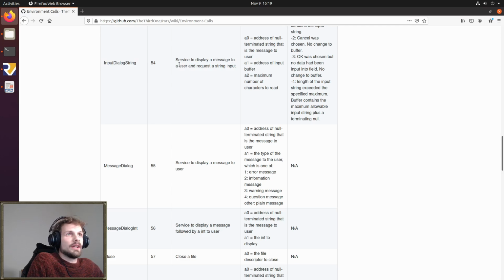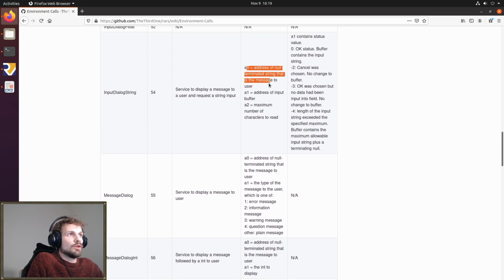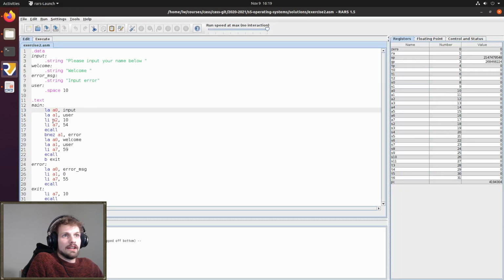That's the first thing we want to display, system call 54. A0, the address of the message that we will display. A1, the address of the buffer, where we need to put a name. A2, the amount of characters that we want to read. A2 is obviously 10. A1 is then the address of user, because this is the buffer where we want to read our characters. And A0 will be this string. Please input your name below. And then we'll just call the system call.